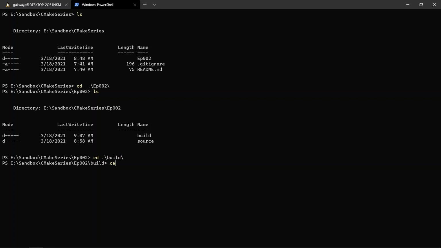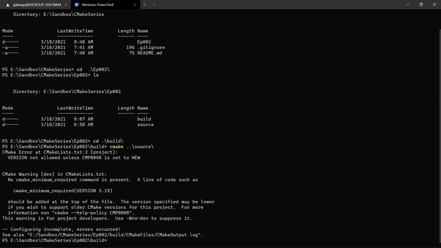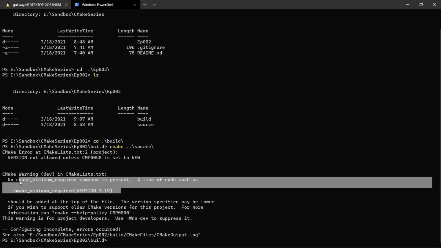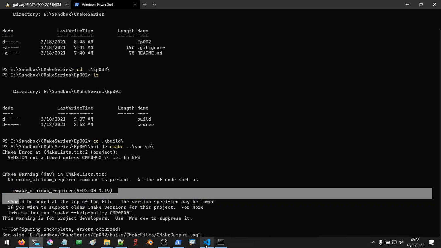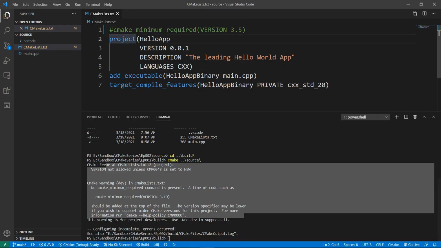And we're going to run CMake and tell it to go in our source directory. If we do this, we're going to get an error. It's not really a compiler error, but it is an error thrown by CMake. And it is going to say, CMake minimum required is not there, and this is a command that should be there for CMake to be able to do its job. So you have to make sure this thing is really there.